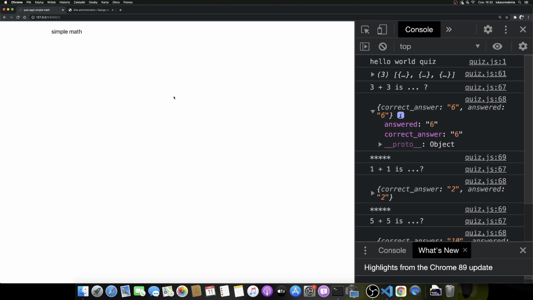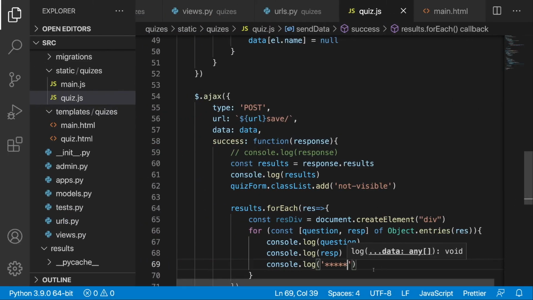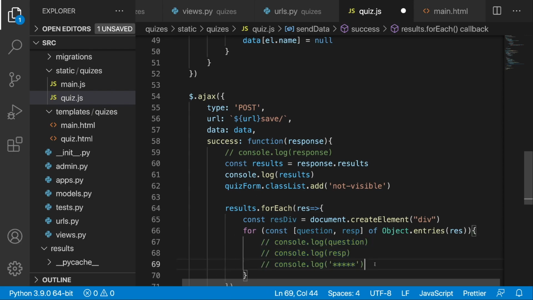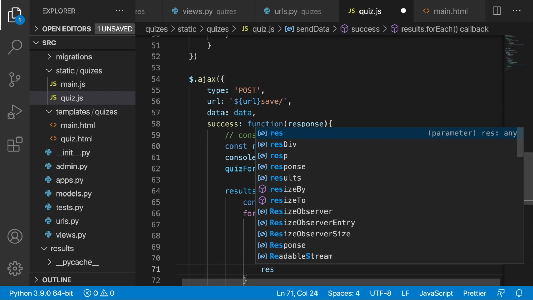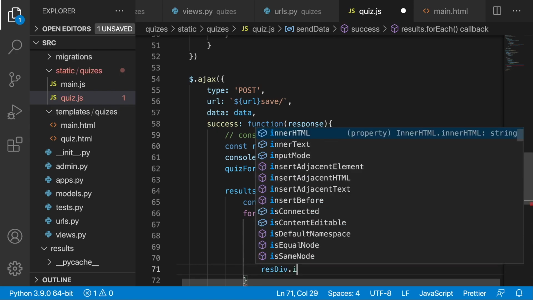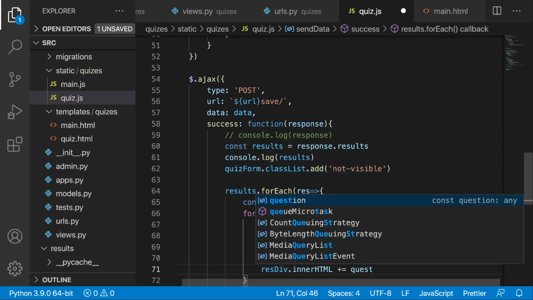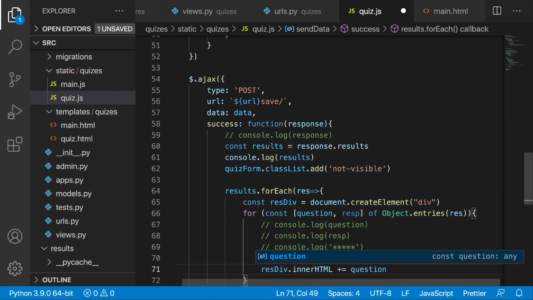Well, first of all, let's go back. Maybe let's comment this out, and let's refer to this res div, okay? We can write res div and then inner HTML, and we can add a question, just like this, okay? And as the next step, we can create some classes for this div.